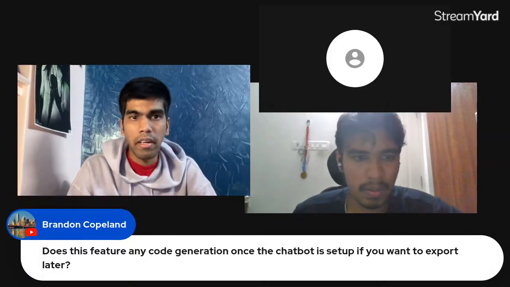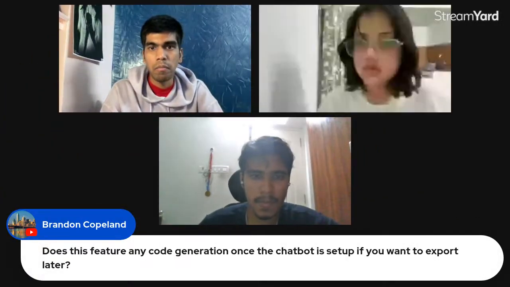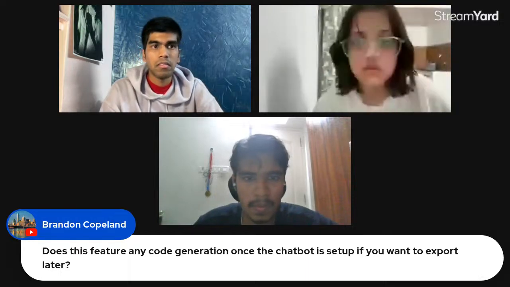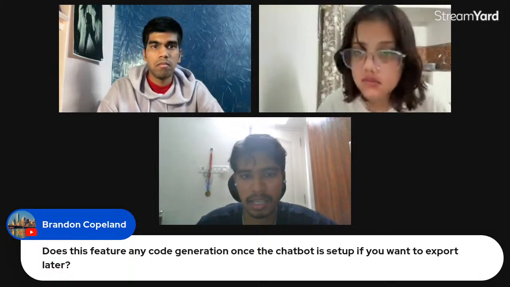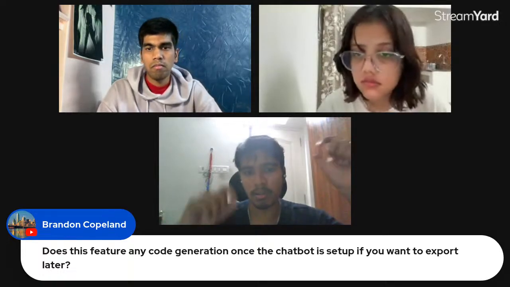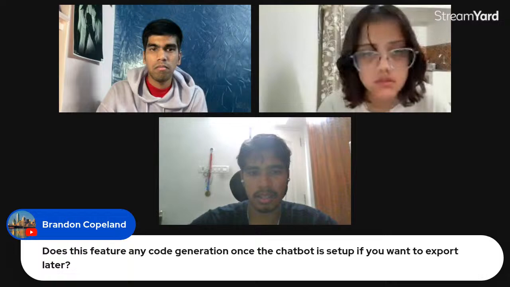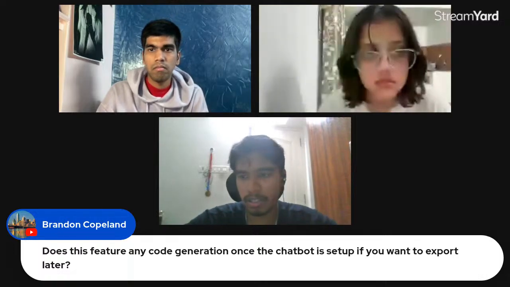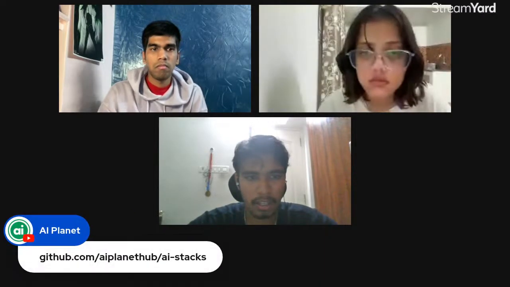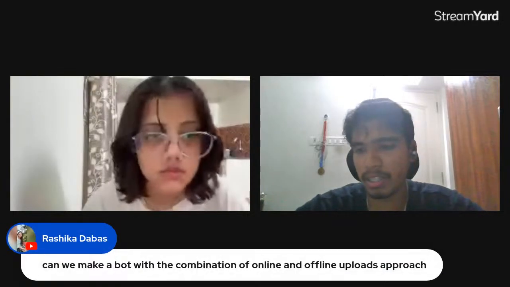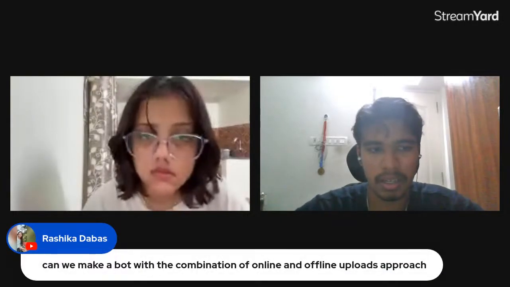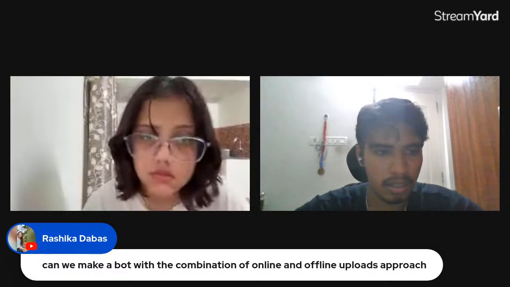Does this feature any code generation once the chatbot is set up, if you want to export later? For export, no, actually, I wouldn't say it's code. It just exports the JSON, which is nothing but the nodes and what node connects to what, in a JSON format, and that is what is exported. You don't actually get the end code or anything. The code is basically stored on the platform, and it internally uses it.